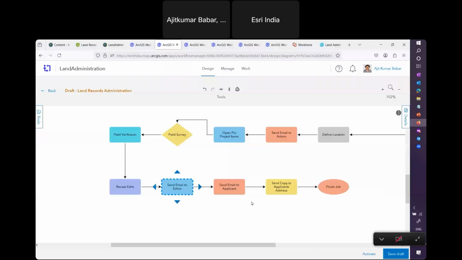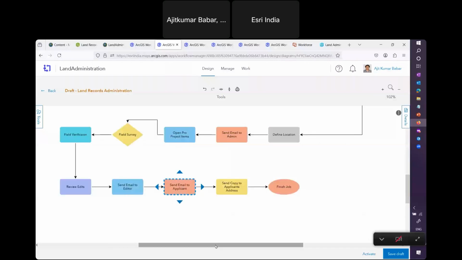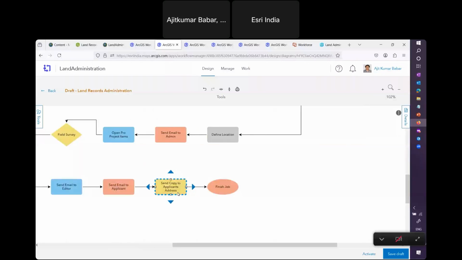Then this step is all about sending the physical documents to the applicant's address. This will be done by the team responsible for dissemination of data. And then in the end, finish the job. So this is the overall workflow that we have created. You might think this doesn't fit your organization. No issues, because everything you're seeing right now is configurable.